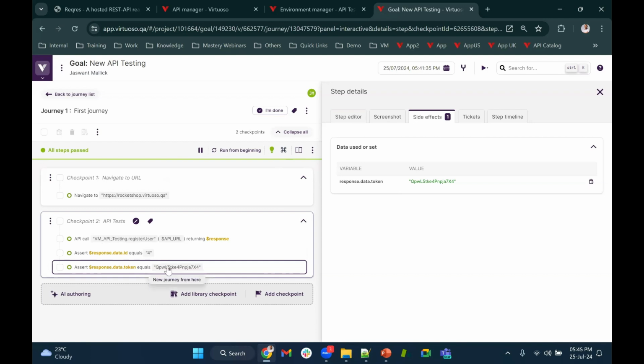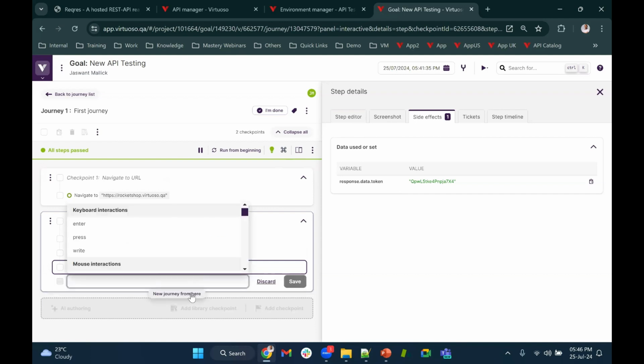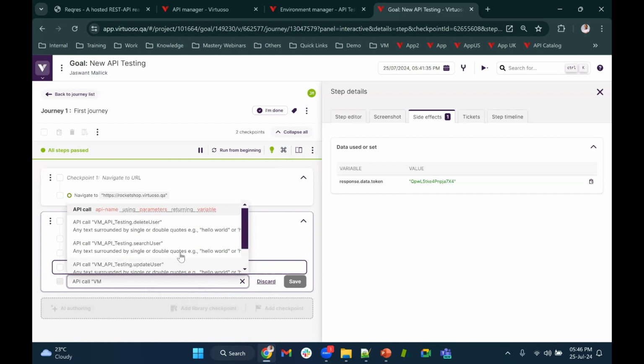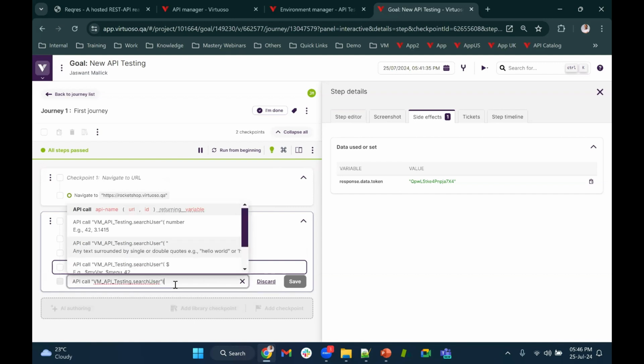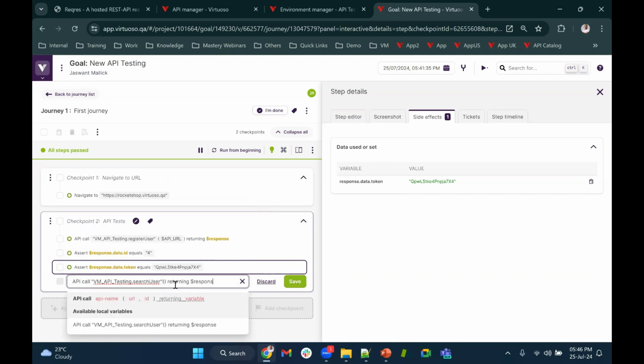Okay. So similarly, we will go ahead and call all the API calls that we had made. So let's say I'm calling another API, which was search user. And similarly, I will add steps like asserting $response.